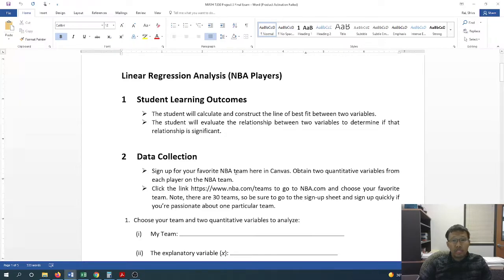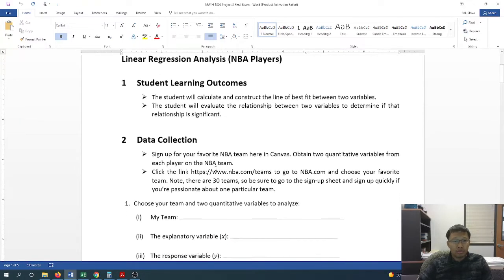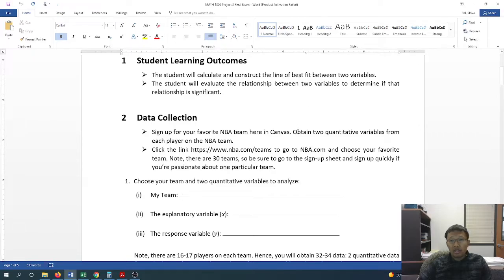Sign up for your favorite NBA team here in Canvas. Just write your team over here, and obtain 2 quantitative variables from each player on the NBA team. So what does that mean? Those quantitative variables could be how many games they played, how many points they scored, how many 3-pointers they scored, how many 2-pointers or field goals, or how many free throws they scored, or how many tackles they made, were they successful or not, or how many blocks they made if the player is a defender.